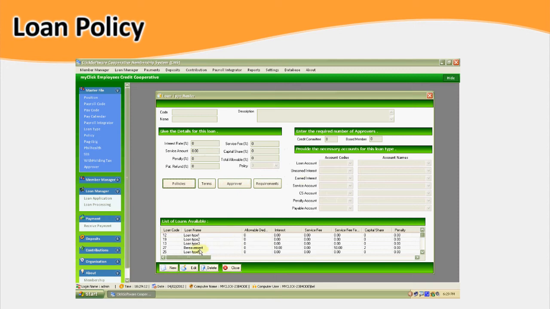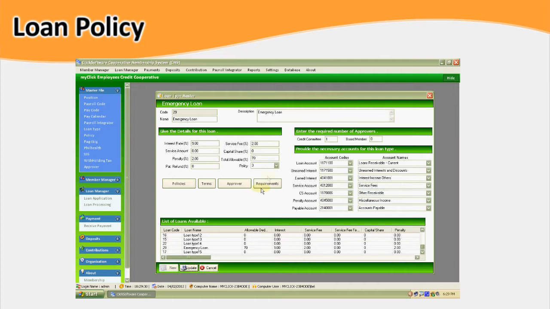To set policy on a selected loan type, select or highlight the loan type name, then click Edit button. Apply loan policy by clicking on the drop-down menu of Policy field, then select the policy. Click Update button to save the modified record.